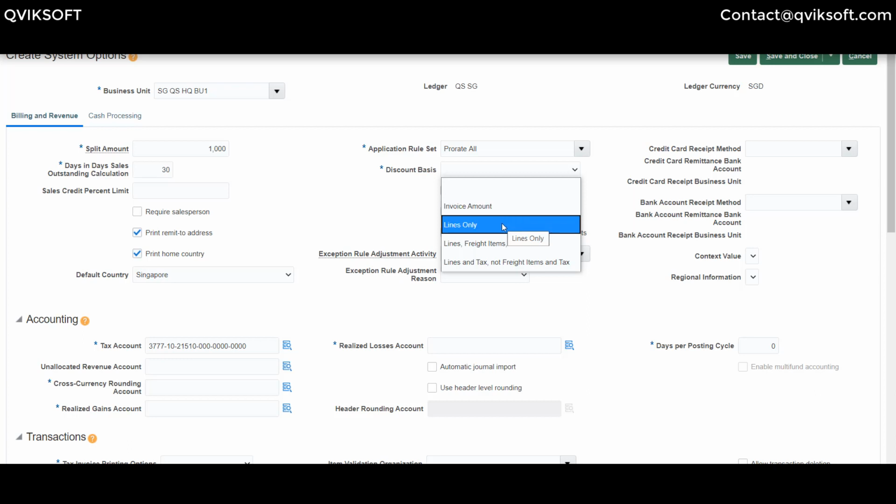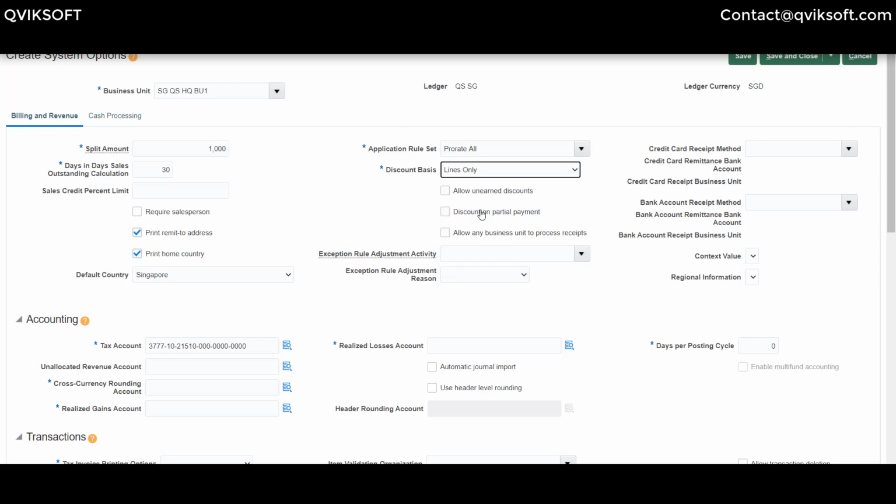I'm choosing lines only. Allow unearned discount: if you allow this one, that means at the receipt stage, even though the customer is not eligible for discount based on the payment term, you can still enter a discount. All these options, even if I don't tick them today, if tomorrow I want to use an option, I can come to this screen and enable it.